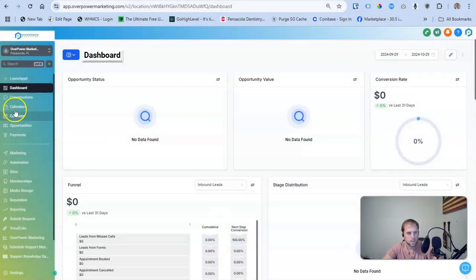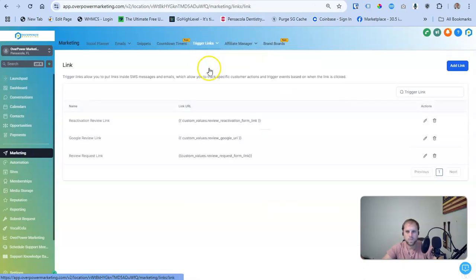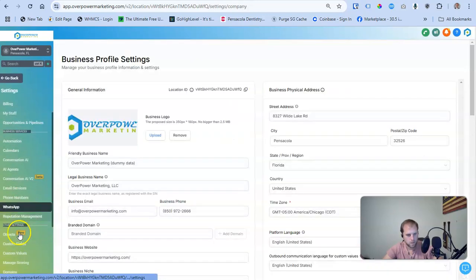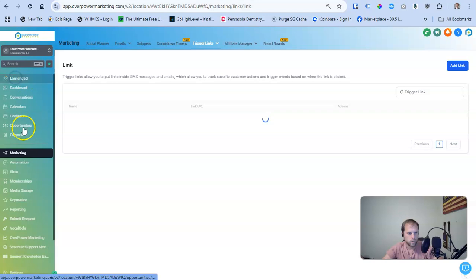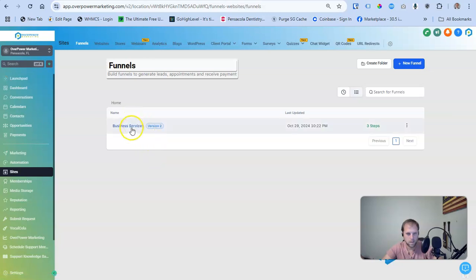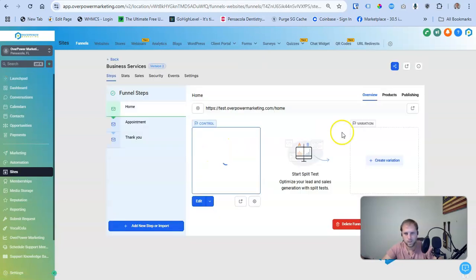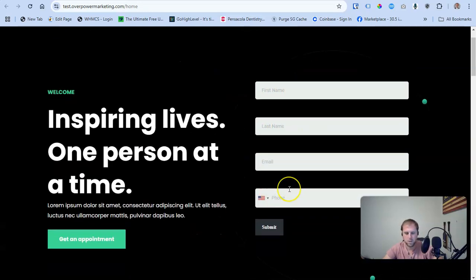So how you're going to do this is, I'm going to go ahead and pull this up really fast. I'm inside my dummy account right now. We're going to go into marketing, and then we're going to go to trigger links. Click on trigger links right there. I don't have any currently made, but I did create a domain underneath this account called test.overpowermarketing.com. So if I go into here and look at a site that I made, I have this one funnel. Click on that, open it up, and it has this form fill right here: first name, last name, email, phone. Very simple information, but the concept is still the same.